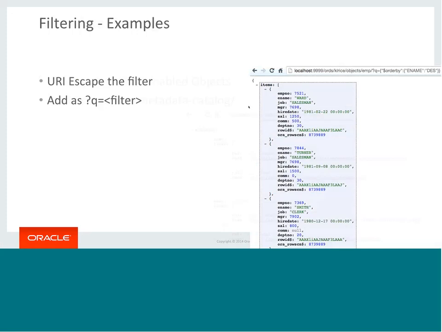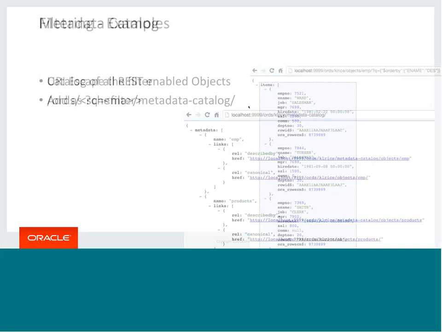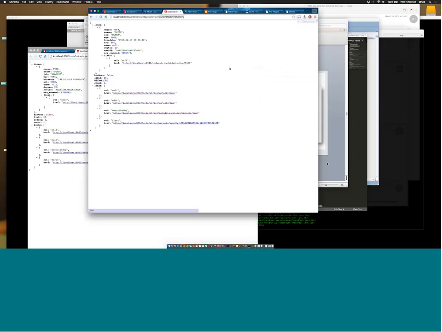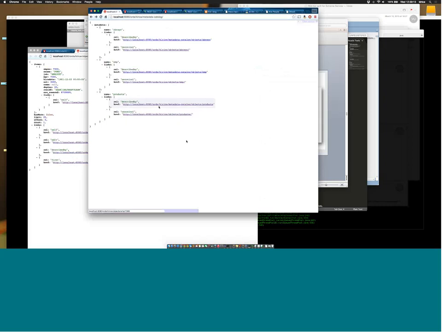The Metadata Catalog we talked about has all of our objects that are enabled. This is only today for the RESTfully enabled objects. It doesn't count the custom written RESTful calls. That side will get a catalog, just not quite yet.